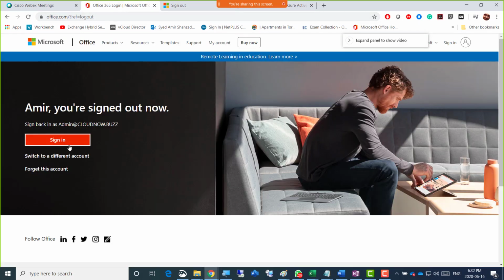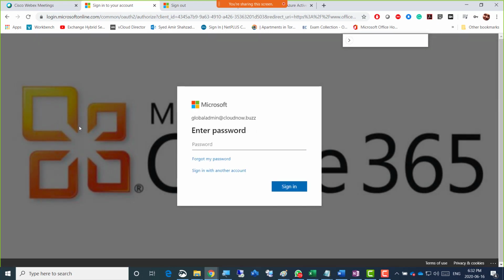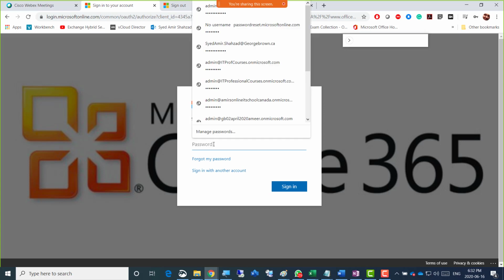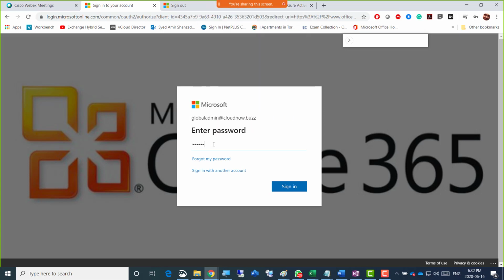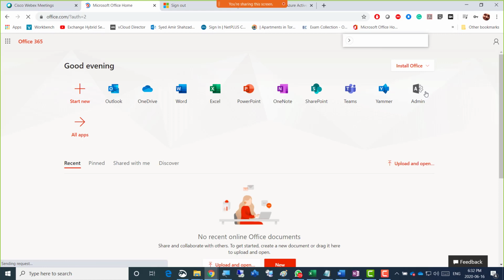And there you go. So switch to a different account, and then global admin at cloud.buzz. .buzz was the site, hopefully. And the password was, I think, capital XYZ, shift 123 without shift 123, which it did not write. So, capital XYZ, shift 123 without shift 123. Okay, I'm not gonna save that. Never.